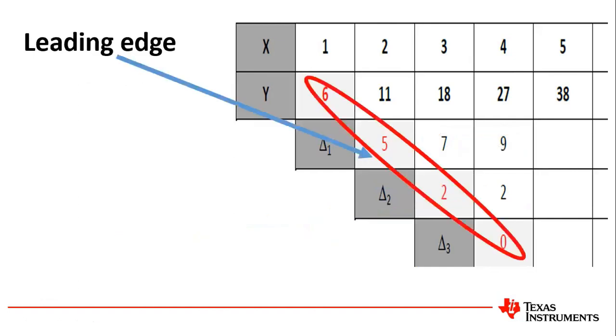Well, let's keep going here now. Another main feature of a differences table is what the author of the string graphs activity has referred to as the leading edge. That's 6, which is the first y coordinate, the 5, which is the first difference, the 2, which is the second difference, and actually the 0, which is the third difference. If we kept going on this, you would populate that whole table. Those 4 numbers are extremely important, and they form what's called the leading edge of the difference table.